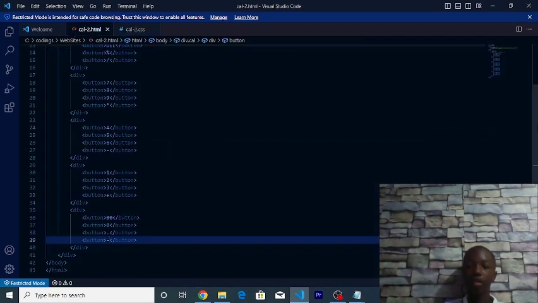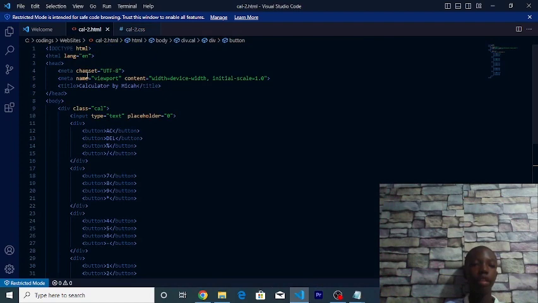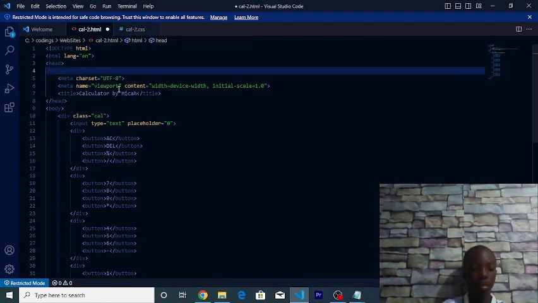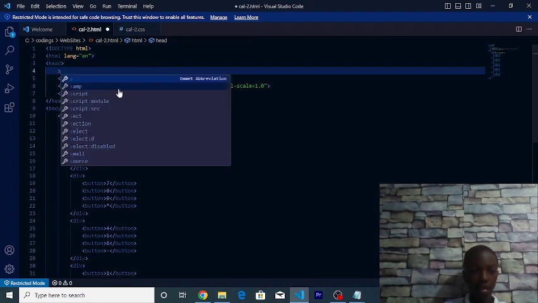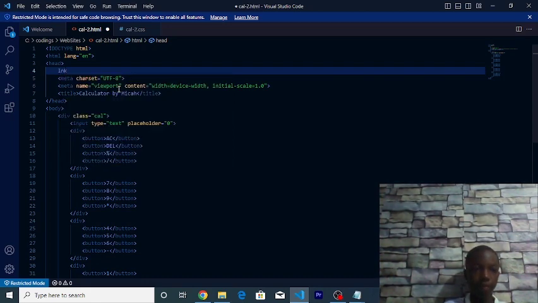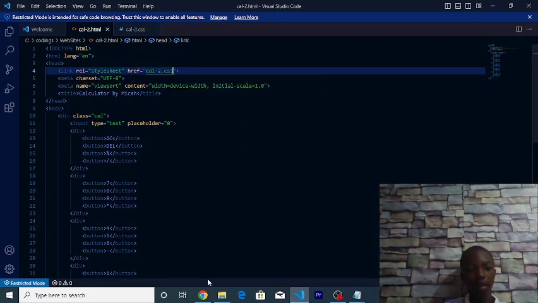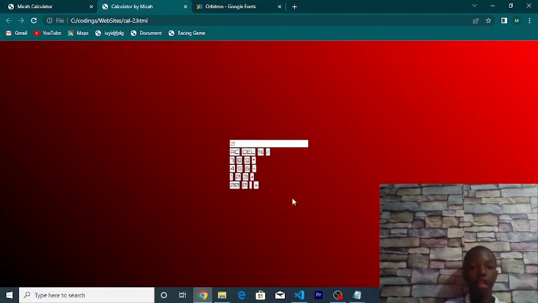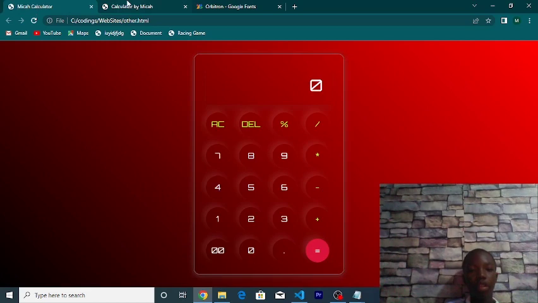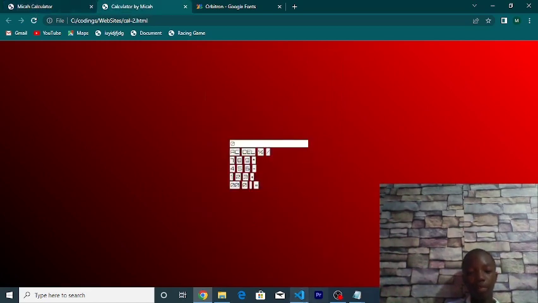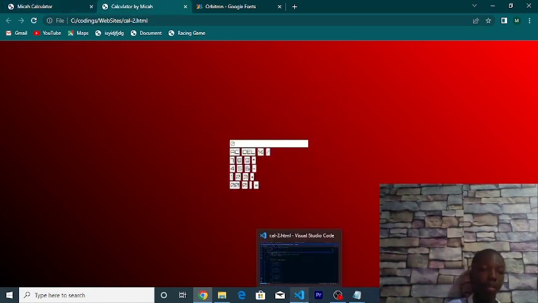The reason why all this is not working, we didn't link our CSS to our HTML. We can say link in our HTML, link cal2.css. Save that. Back here and refresh, and now everything should be working as we planned, and it's looking almost like this.